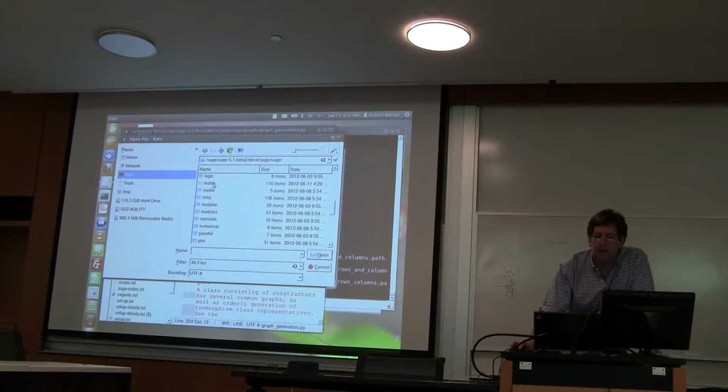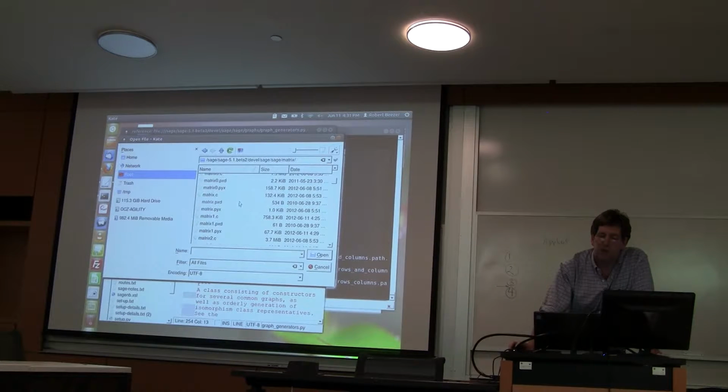There is a matrix directory. It's a little confusing. The matrix code is split up into matrix 0, matrix 1, and matrix 2, just because the files got out of hand. It really serves no purpose other than to minimize compile time and confuse novices. .py is a Python file. That shouldn't be too confusing.